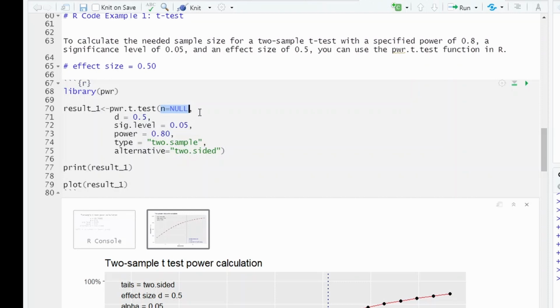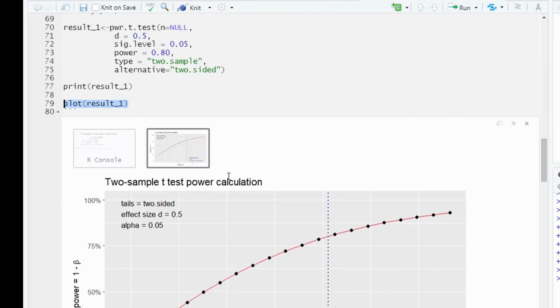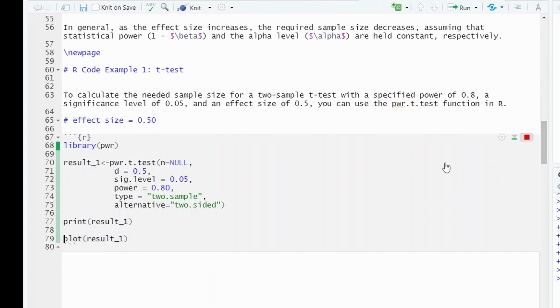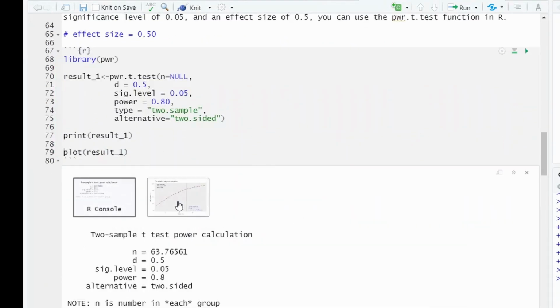Remember that n is the number of observations or participants in each group, and for two-sample t-tests we need to multiply by 2, so 2n is the sample size. The power is 0.8 and the alpha level is 0.05. And then we do a two-tailed test, save the result as result1, and then you can also plot it. Let's run it. I ran it earlier, so let me just run it again. It will show the result again, exactly the same.